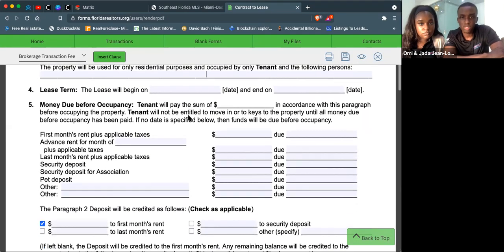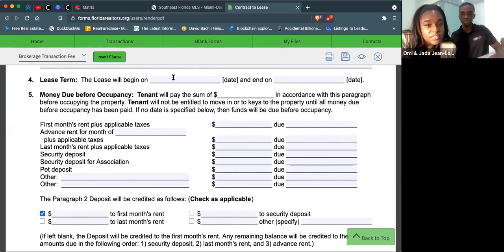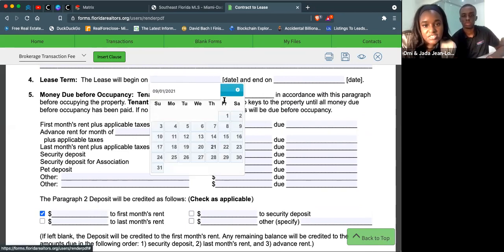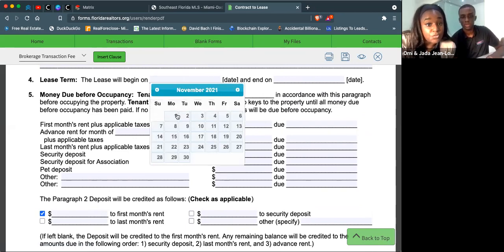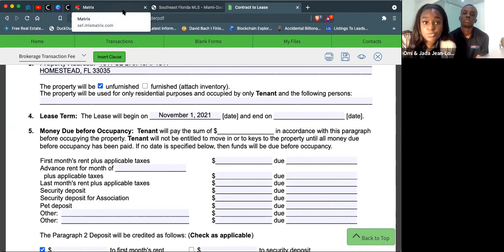And then now Jada's going to go ahead and take you through the rest of these. Alrighty, so when the lease begins, at about now we're on October 21st. So let's just say, for example, the lease began November 1st of 2021. Now, I would always say look at the MLS to see how long the lease is, because normally it is a 12-month lease, but sometimes we have 6-month leases, right? But for this example, I'm going to do a 12-month lease.